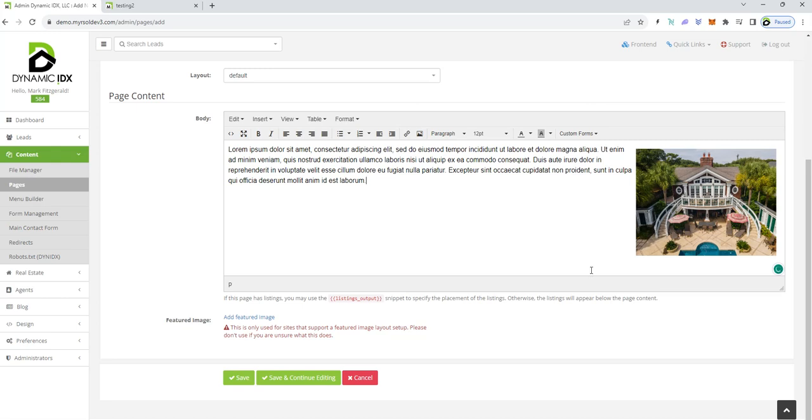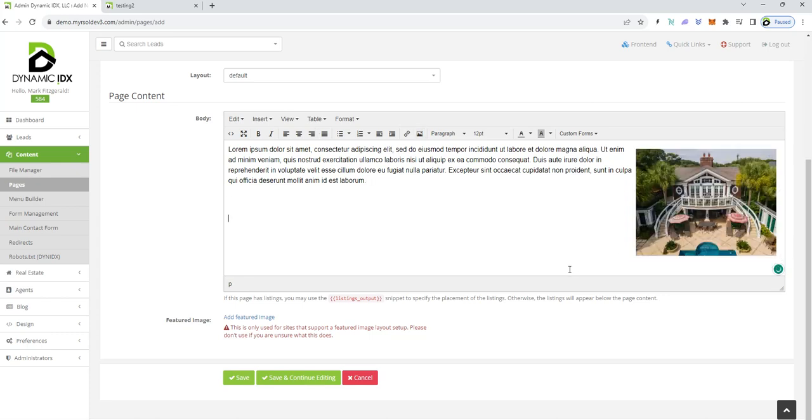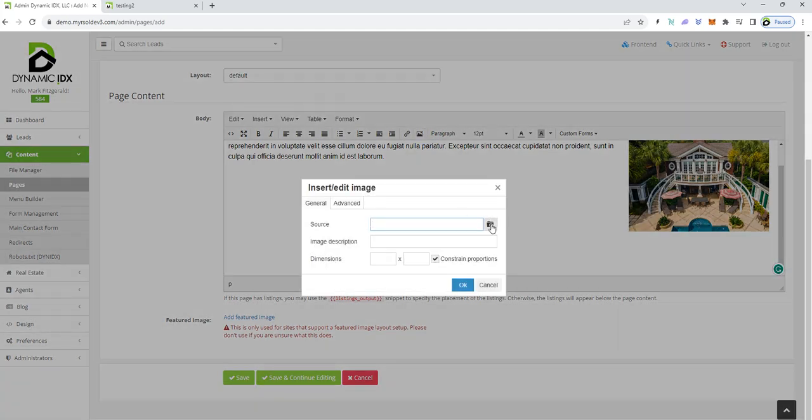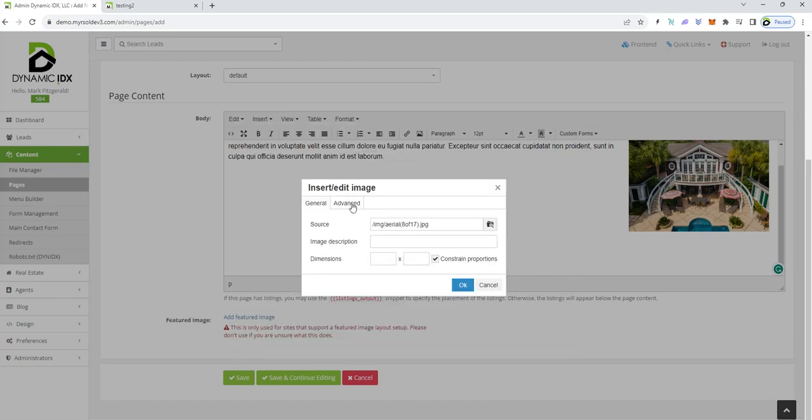Now, if I want to do another one here, let's go down. Okay, now I want to do another one. So I'm going to add another image here. We can use the same image, that's fine. I want to use the same image again. This time we're going to make it 350 again.